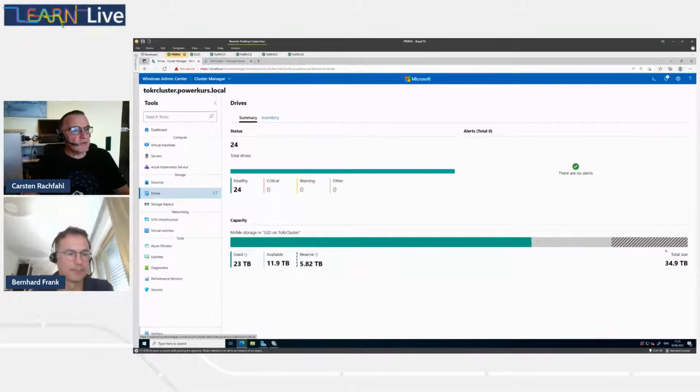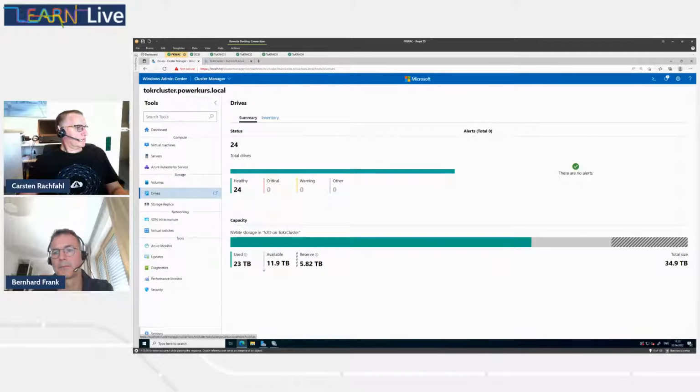You see here we have 34 terabytes of devices, and depending on how we use our volumes, if it's a three-way mirror, for one terabyte of usable space we need 3 terabytes in the storage pool. And you see here, I have, let's say, 23 terabytes already used, and there are still 11 or 12 available.